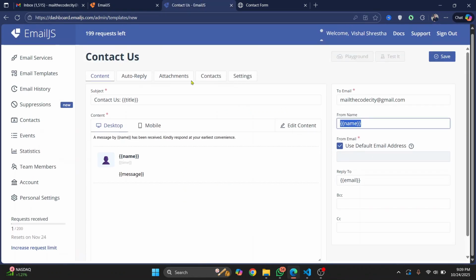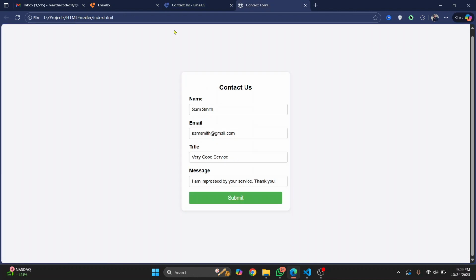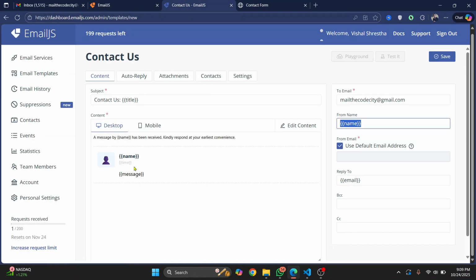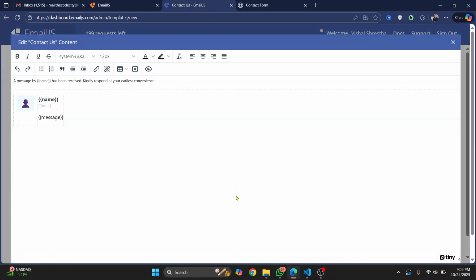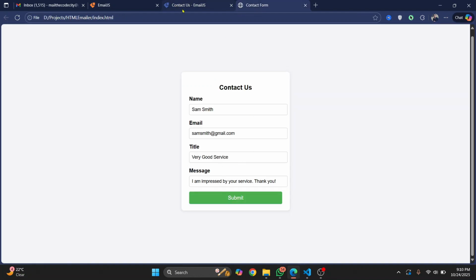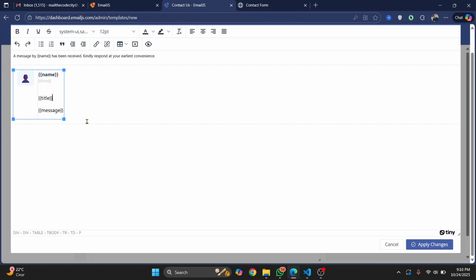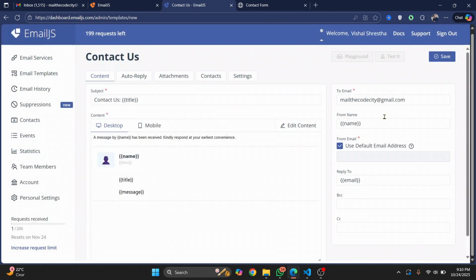And yeah, we have not used title, so let's include the title too. What we can do is click on edit content, click on design editor, or you can just code if you want. And here, I'll enter the title, which is this title. Once this is done, click on apply changes, click on save. And now we have almost everything that we need.